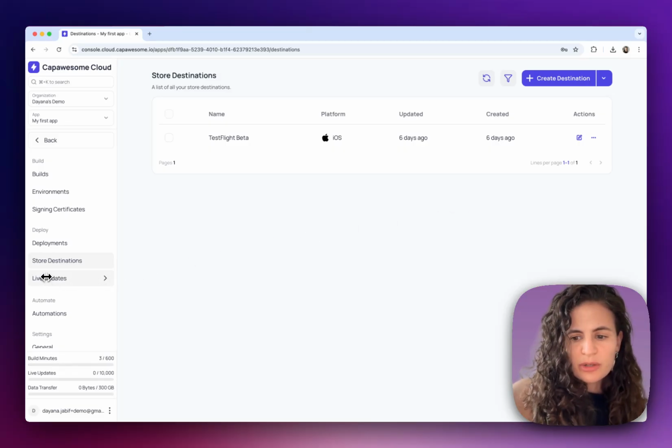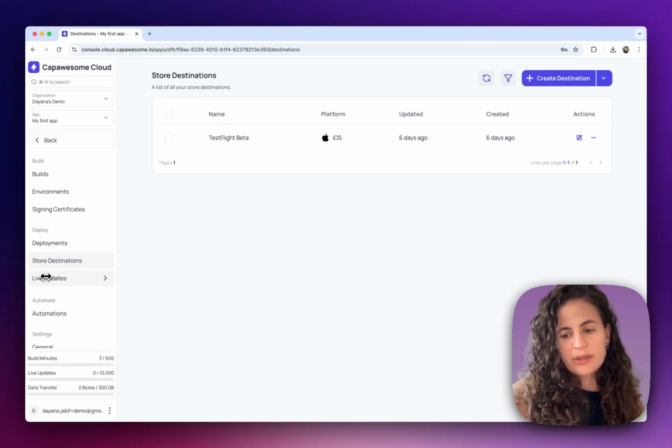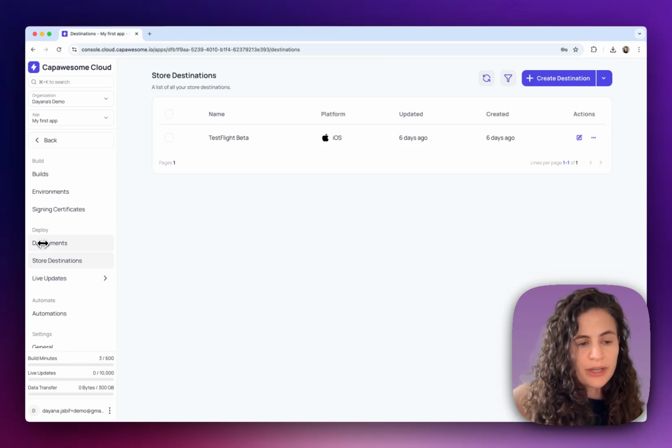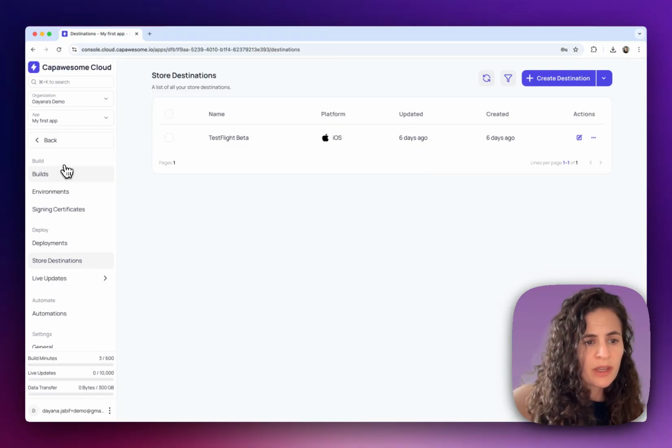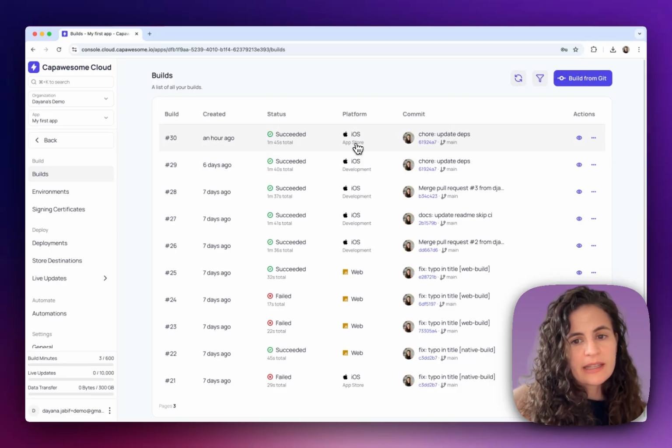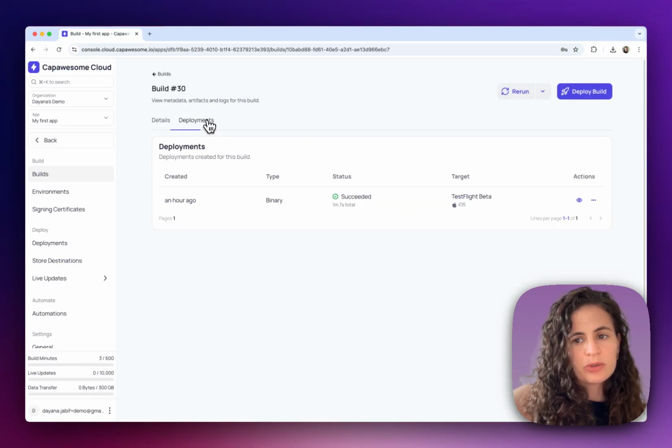So after all this configuration that you only need to do once, we are ready to create a build and deploy it to this destination. So let's see how to do it. If we go to the builds, you can either create a new build or select an existing build and go to the deployment tabs and just create a new deployment.